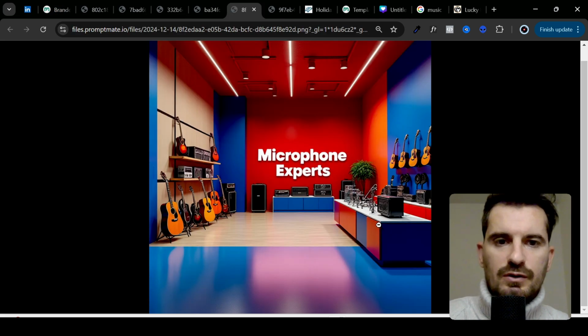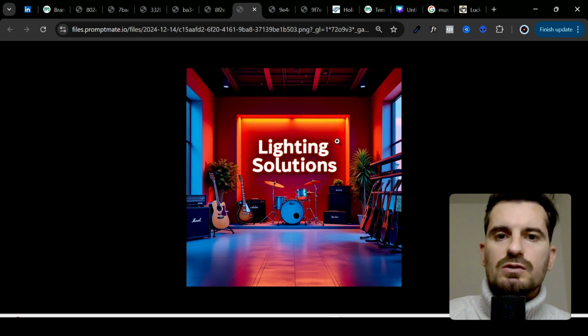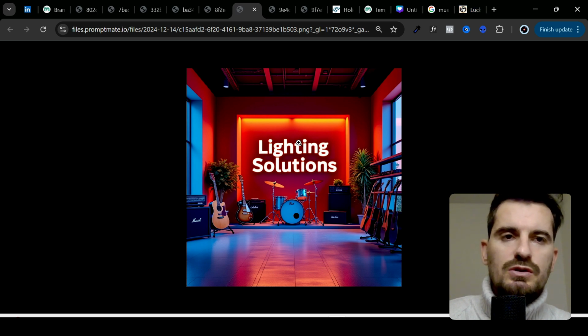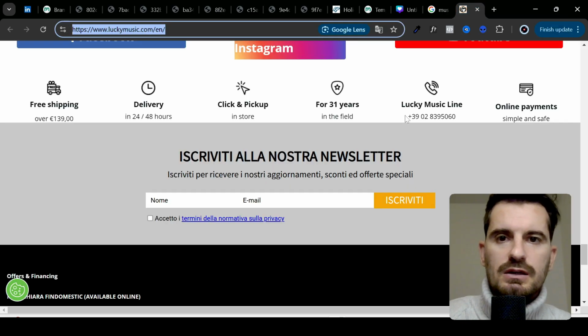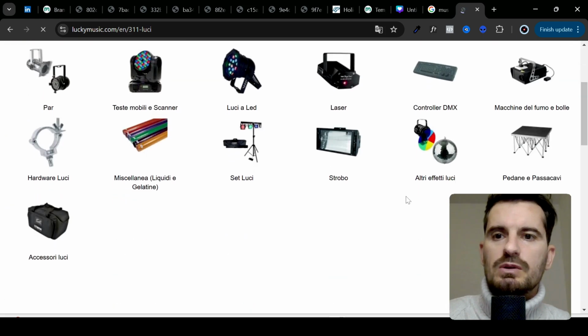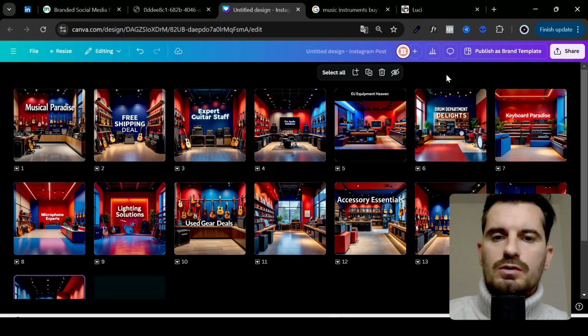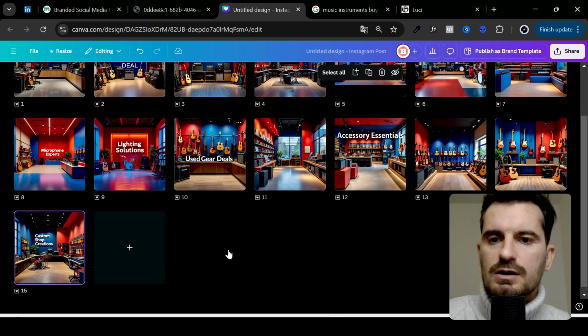Now we have the microphone section with the microphones in here, and now this one says lighting solutions. Let's just make sure it's accurate because I want to make sure this is not just a hallucination. It's actually a service or a product on this site, right? So let's say lighting. No, it's accurate because look, they do have lights on this site. So to put them next to each other to give you an idea of how the social media feed would look for this specific brand, this is what it would look like.